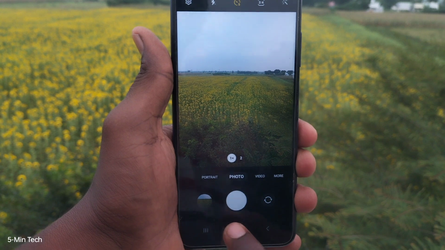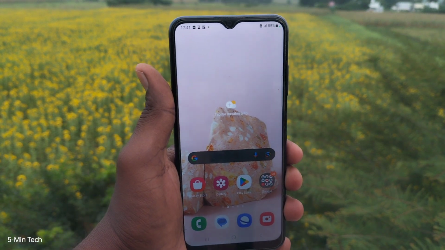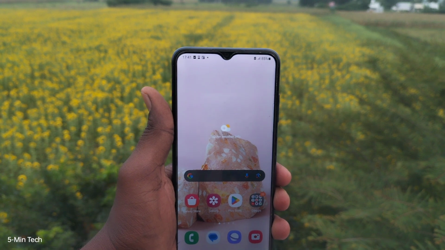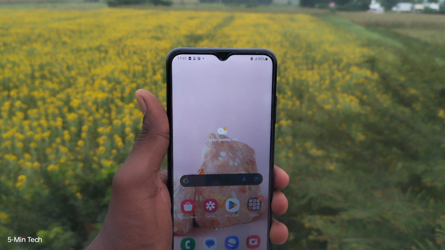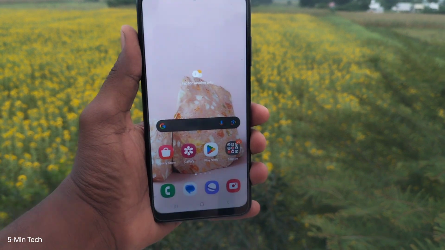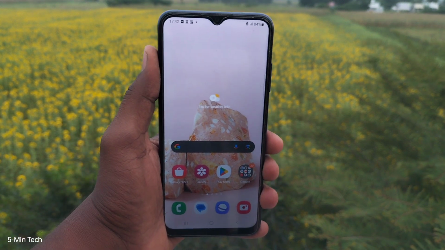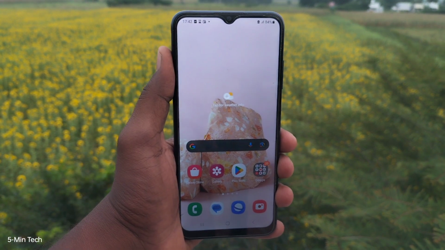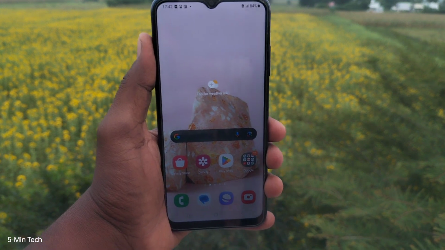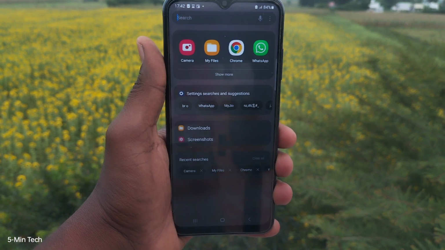Suppose you see some video on YouTube showing slow motion video recording in your phone Samsung Galaxy A03s, that means it is maybe a fake video or artificial video. So here I have live checked whether slow motion video is available or not in your phone. So the conclusion is it is not available.